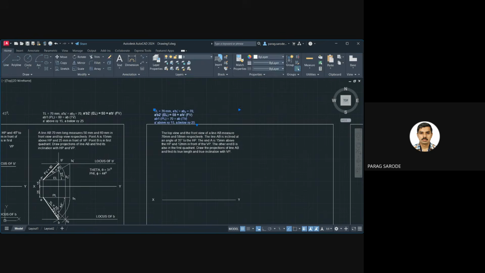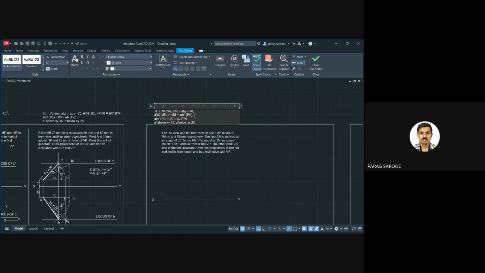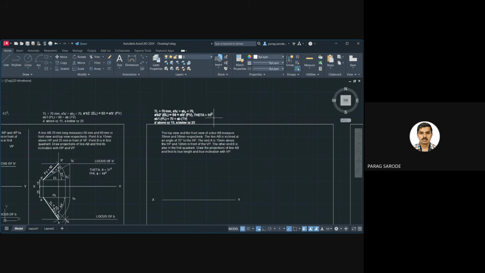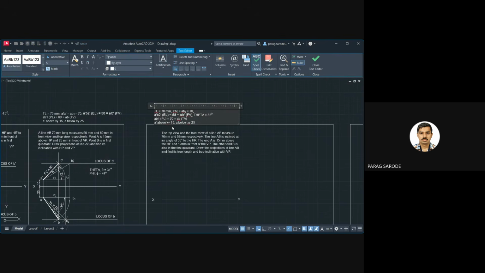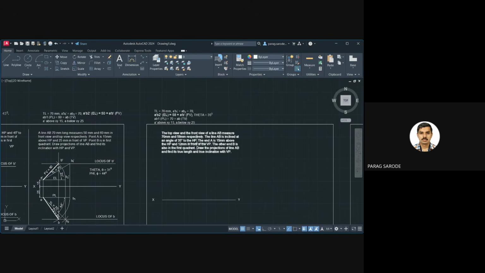And here we'll mark it here. 35. What was that? Theta. Okay. Correct. Now, what is the other thing given? The end is 15 mm above HP. So A dash is 15 mm above XY. Same. Correct. What about with respect to VP? It is 12 mm in front.